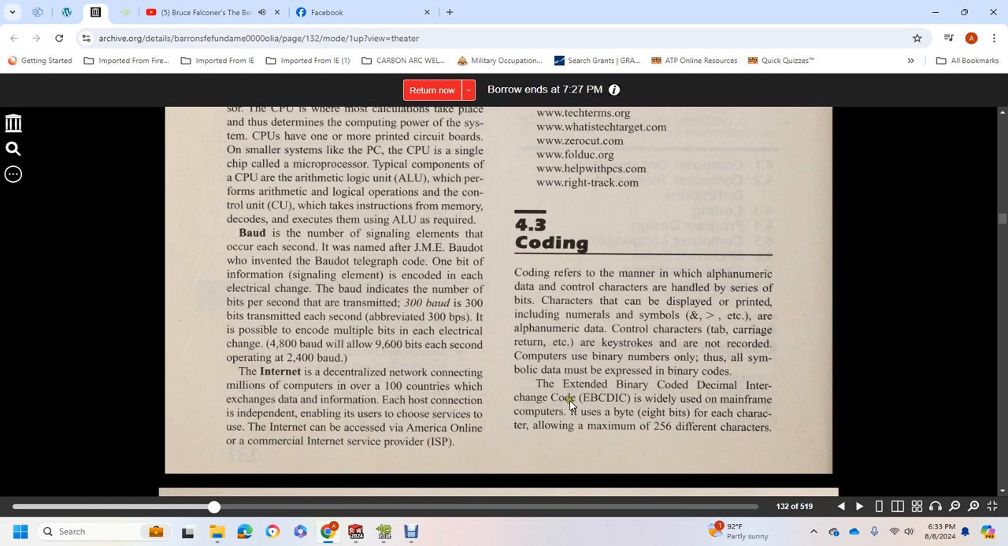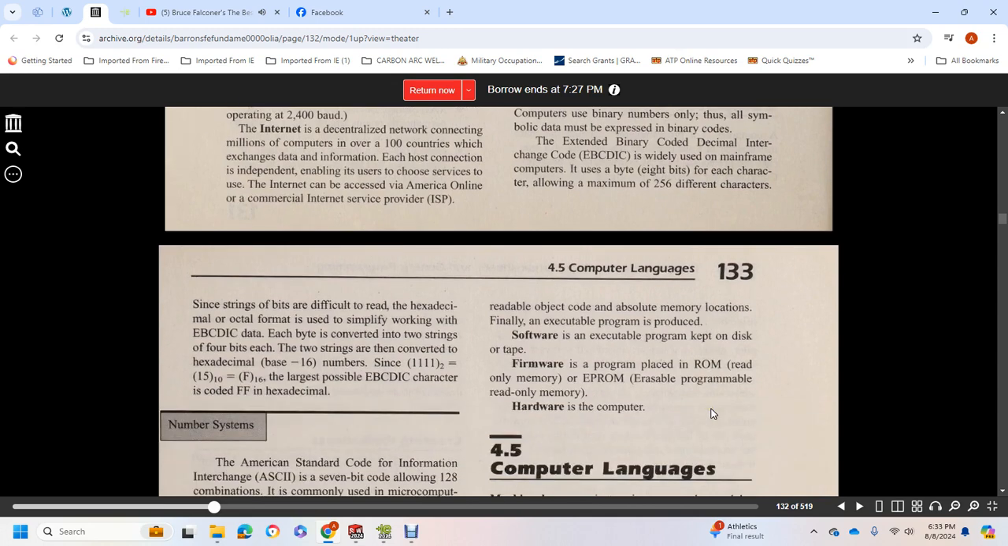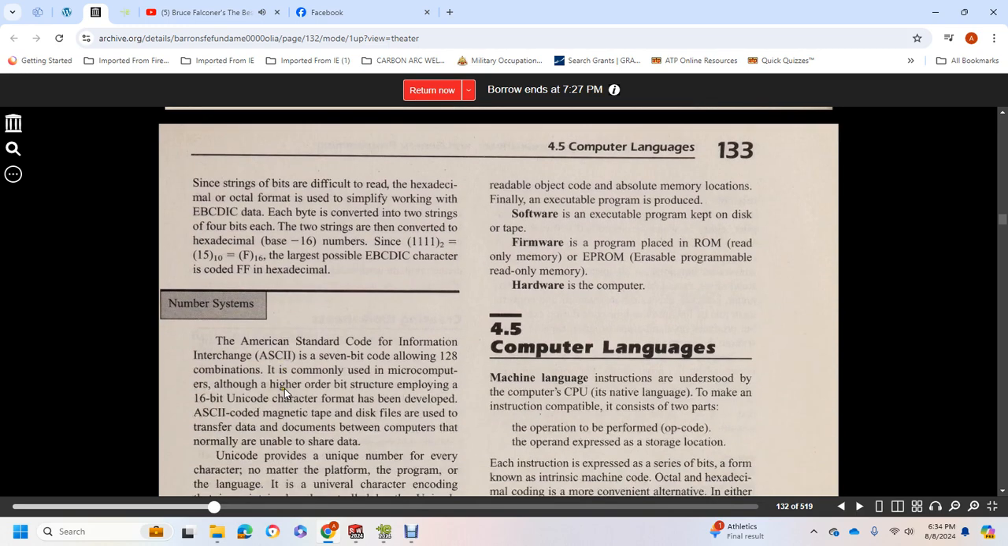Extended Binary Coded Decimal Interchange Code, or EBCDIC, is used widely in mainframe computers. It uses a byte of 8 bits for each character, allowing a maximum of 256 different characters. Some strings of bits are difficult to read. Hexadecimal or octal format simplifies working with EBCDIC data. Each byte is converted into 2 strings of 4 bits each. The 2 strings are converted to a hexadecimal base of 16 number, since 1111 in binary is 15 in decimal, or F in hexadecimal. The largest EBCDIC character is FF in hexadecimal.